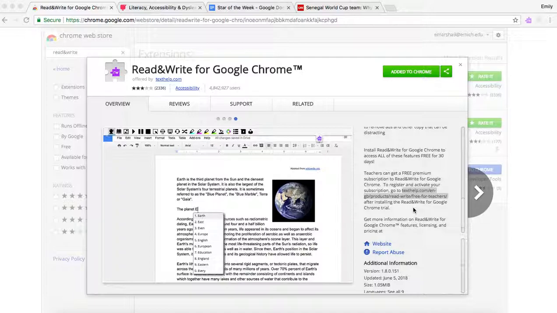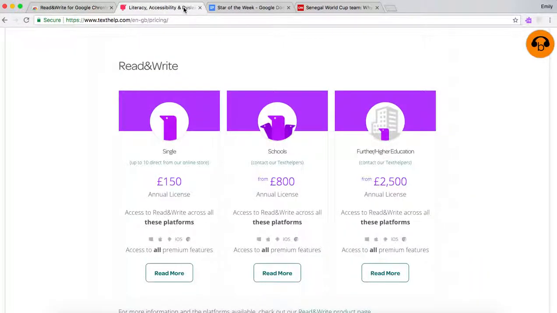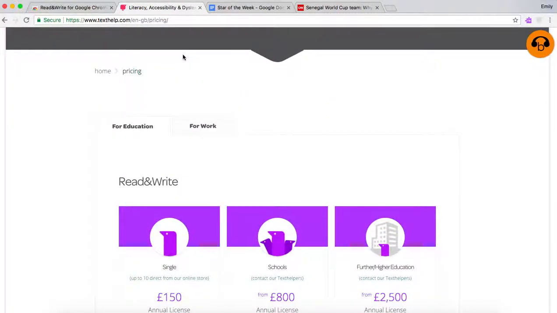Now, students in schools, you cannot have it for free. It's about $200 for an individual user, and it's about $1,000 for schools to use. That information is found on their website, which is texthelp.com.